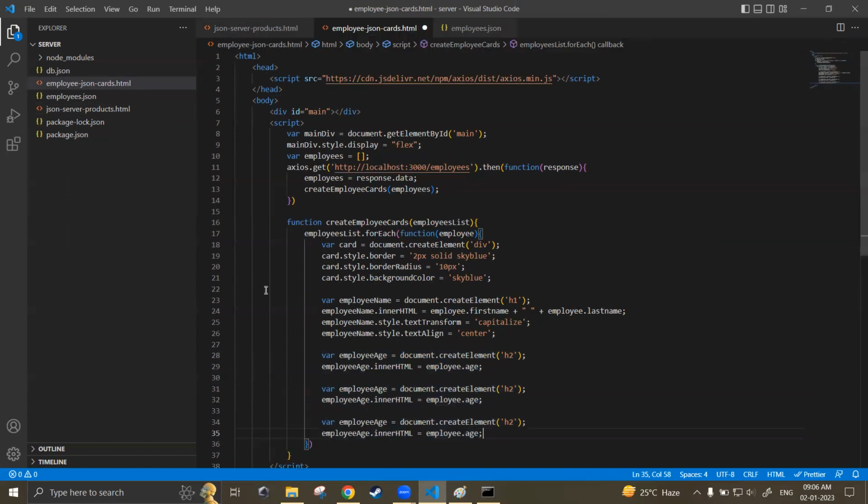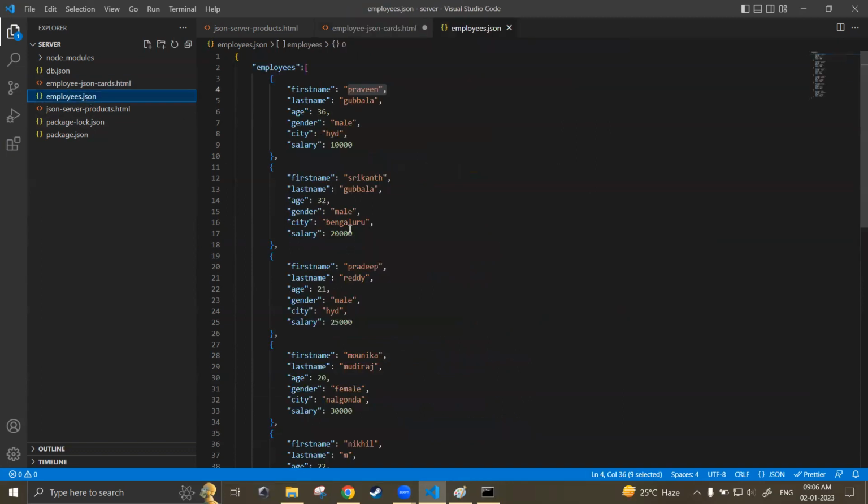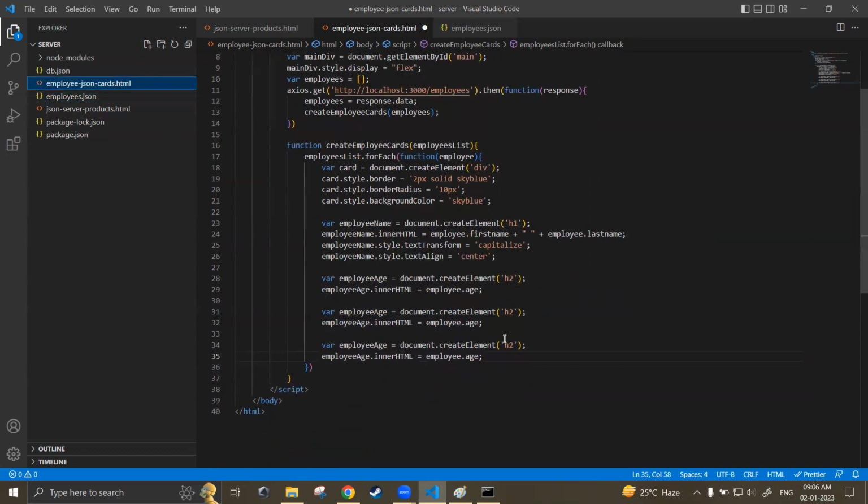So after the age, what do we have? We have gender, city and salary. So after age, I'll write employee gender. Employee gender job inner HTML is equal to employee dot gender. Okay, and then employee age. So here city, gender, city and salary, more things we have.